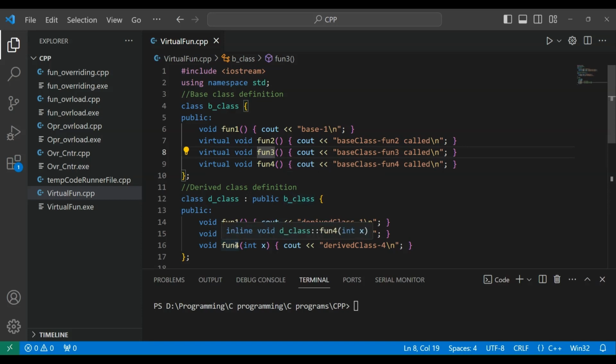Now in the derived class, if you observe, here also we have defined three functions, function 1, function 2 and function 4. Function 1 is anyway not virtual, but function 2 and function 4 are virtual functions. Whereas virtual function 3 is not overridden in the derived class. Function 1, function 2 and function 4 are overridden, but function 3 is not. We don't have a redefinition of function 3. We have a redefinition for function 2 and function 4 which are virtual, and function 1 which is not virtual.